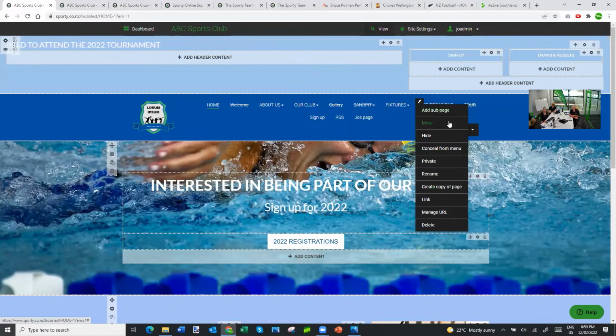If the page is hidden, it means that most commonly it'll be because you're working on the page, you don't want anyone to see it. You might be busily preparing it. A page that is hidden, no one can navigate to, even if they know the URL or know the address of that page.